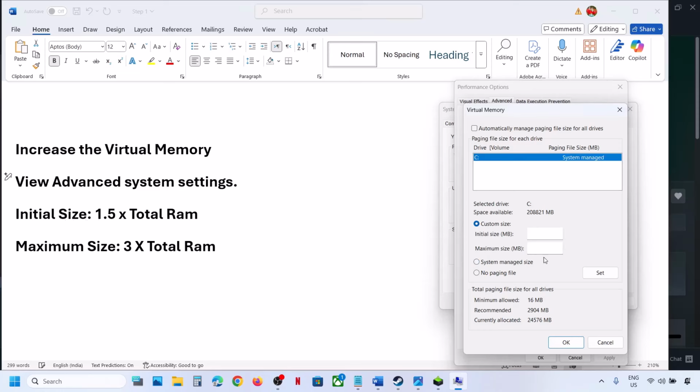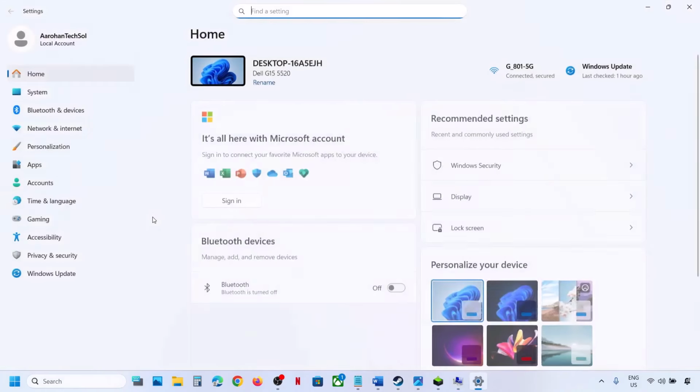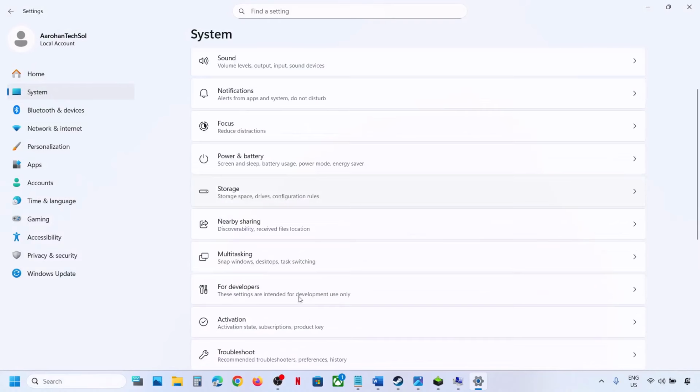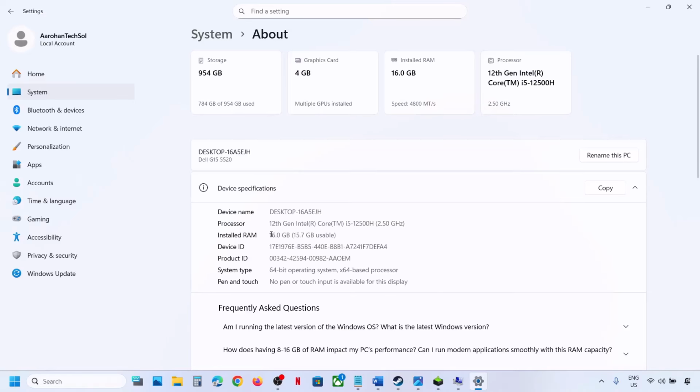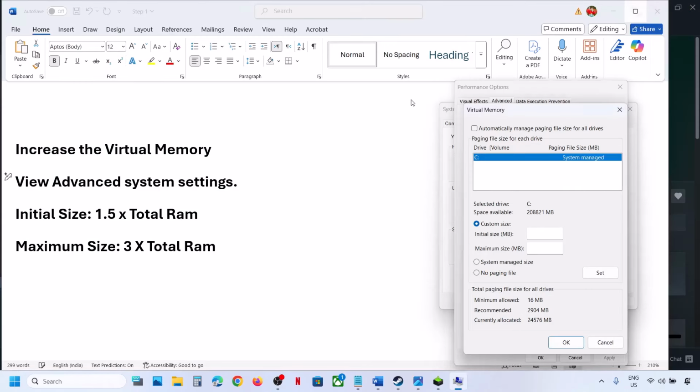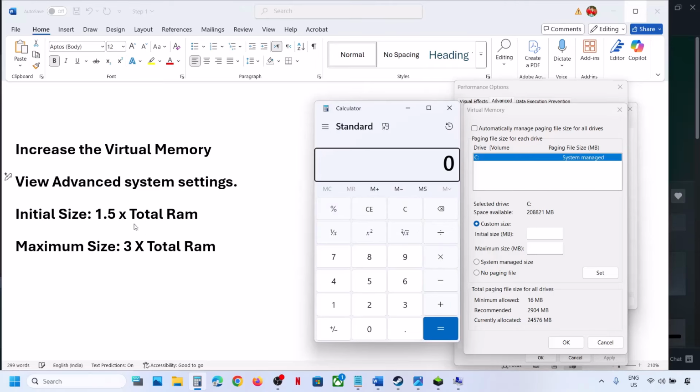For initial size, it's 1.5 multiplied by total RAM, and for maximum size, it's 3 multiplied by total RAM. You can check total RAM in Windows settings: go to System and then the About option. Over here you can see in my case it's 16 gigabytes. So you have to calculate as per your RAM. And if you face any problem, we can always revert back to the settings, so do not worry about it.